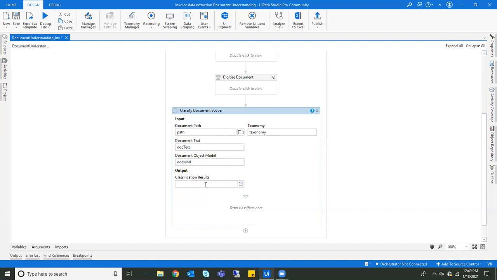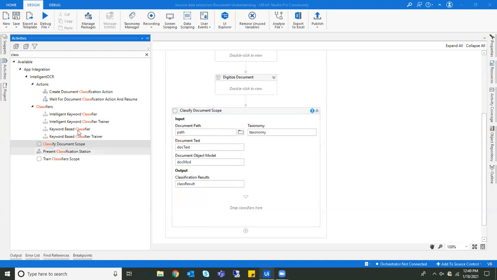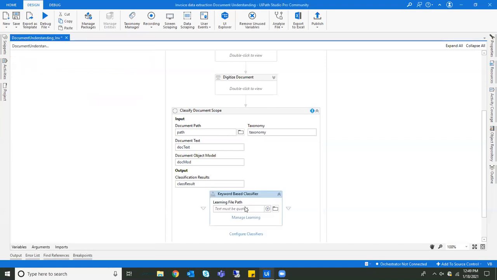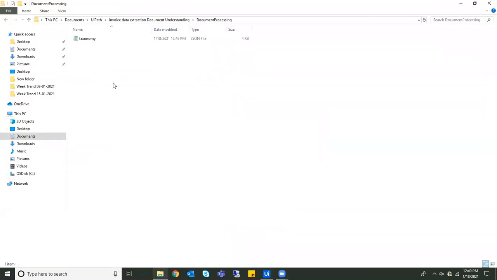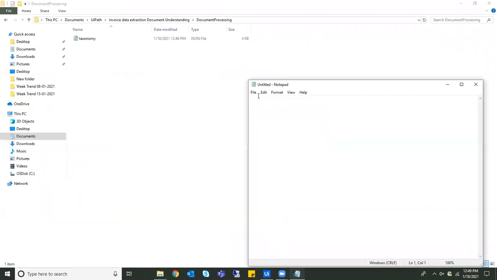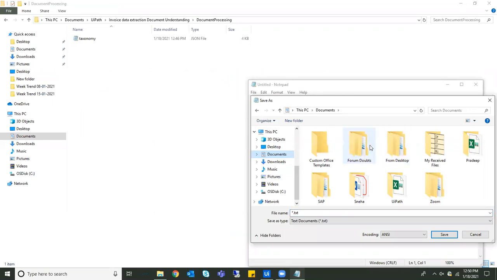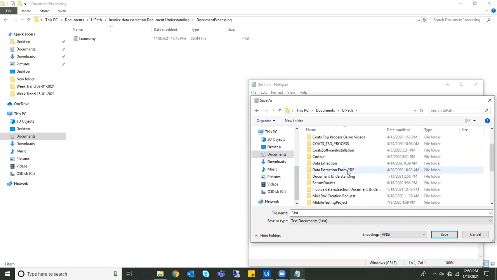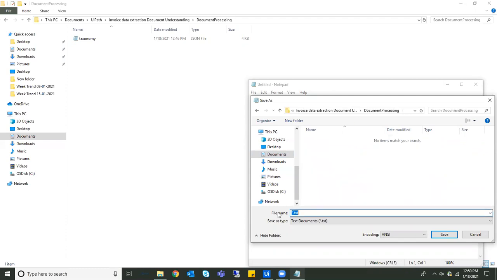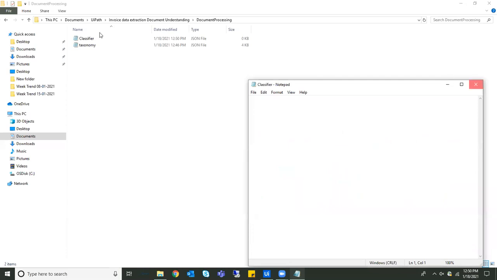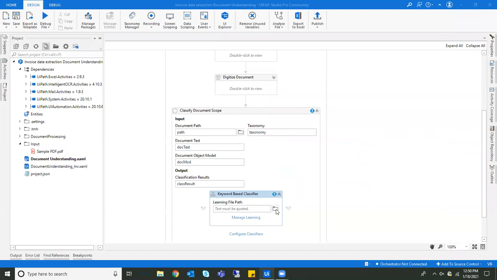Here I'm going to create a classification result variable. Now I'm going to use a keyword classifier. For the classifier, we need to create another JSON file. I'm going to open Notepad, Control Save As, in the documents UiPath folder, and save it as classifier.json. As you can see, the JSON file is already created, so I'm going to pass the path here.